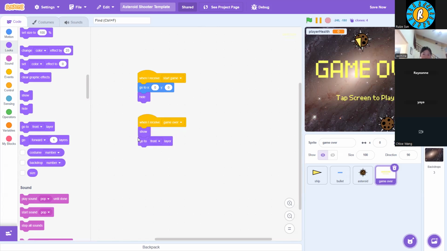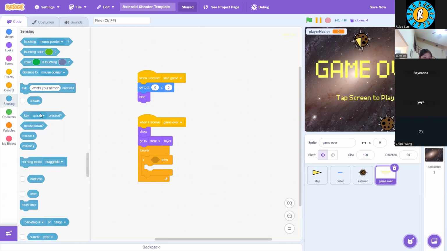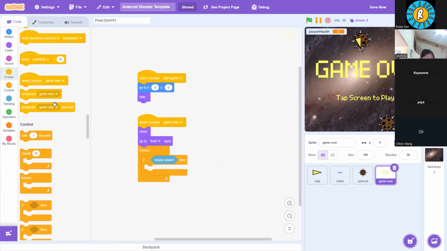So after we receive game over and we show and let it go to the front layer, we want to be always checking if. So we have a forever loop and then if our mouse is down. If our mouse is down, that means we're clicking or we're touching the screen. So then it's going to do something. So after a game is over, it's going to check forever whether we're clicking mouse down. And then in here, of course, if we want to play again, we must start the game again. So we're going to broadcast the event that was start game.